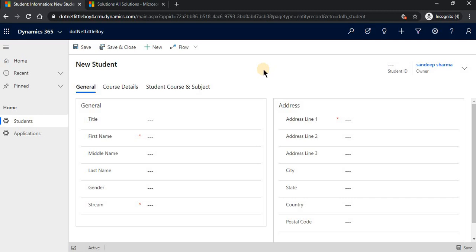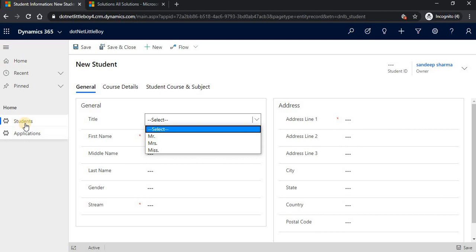Hello everyone. So in this video we will develop a plugin, and this plugin will be developed for the post operation. Before I proceed to develop the plugin, let me tell you my scenario which I am going to achieve here. The scenario is I have an entity called student, and for this entity I have a couple of fields.